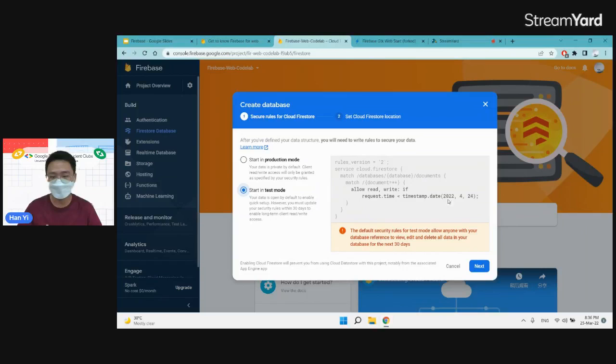So before the date of 2022, the April of 24, that's 1 month later, every user is allowed to read and write to the database. But if you set a date here, it's because Firebase has its own security. So after this date, users will not be allowed to read or write data to the database. So you need to manually update the date here after this 1 month has passed.